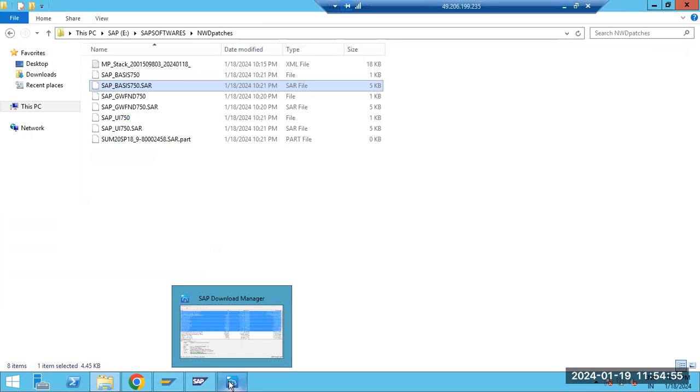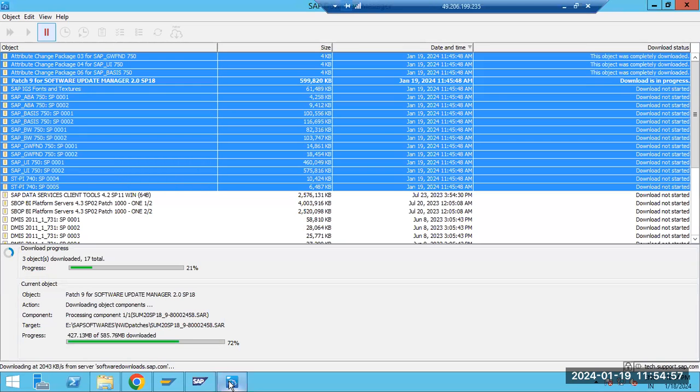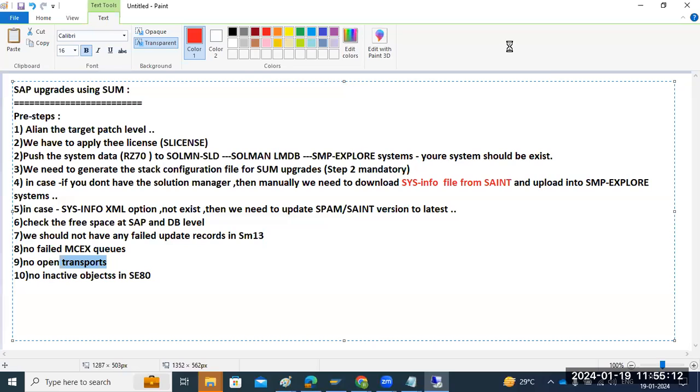Once we are done with it, then we need to launch the SUM tool. Then we have to start the upgrade activity. So meanwhile, let's continue to download all the patches and everything. Once the download is done, we can start the next level activities here. Okay, these are the three steps which we have to perform as part of the SUM upgrade. Okay, got it? Any questions, anyone?